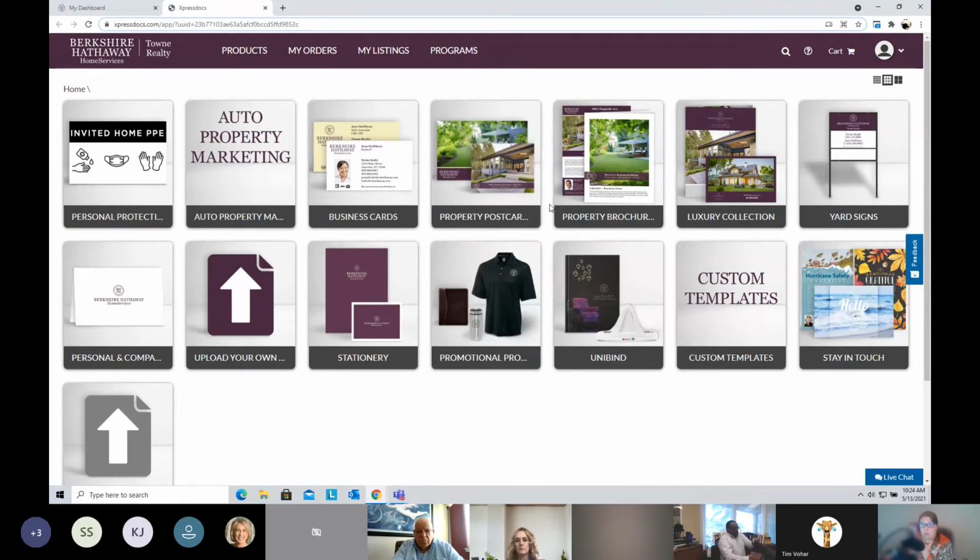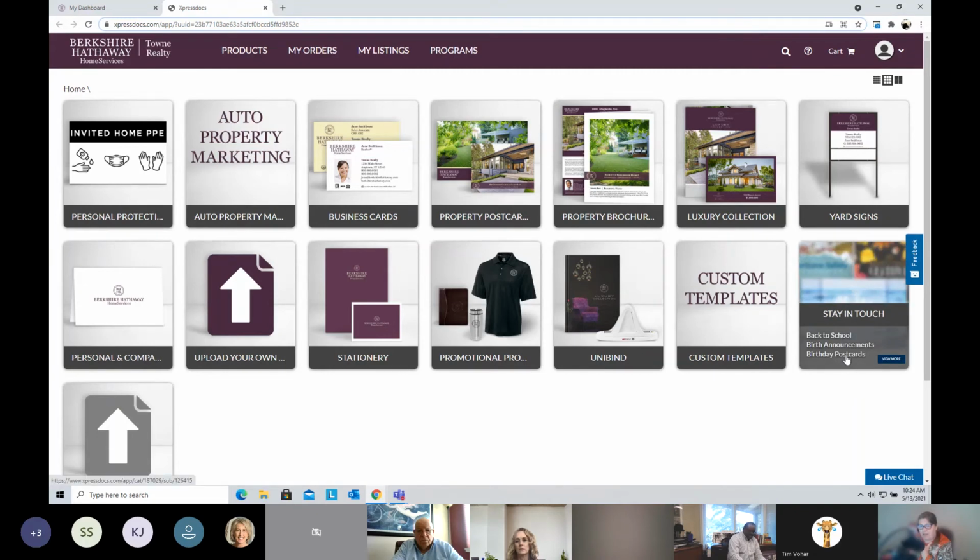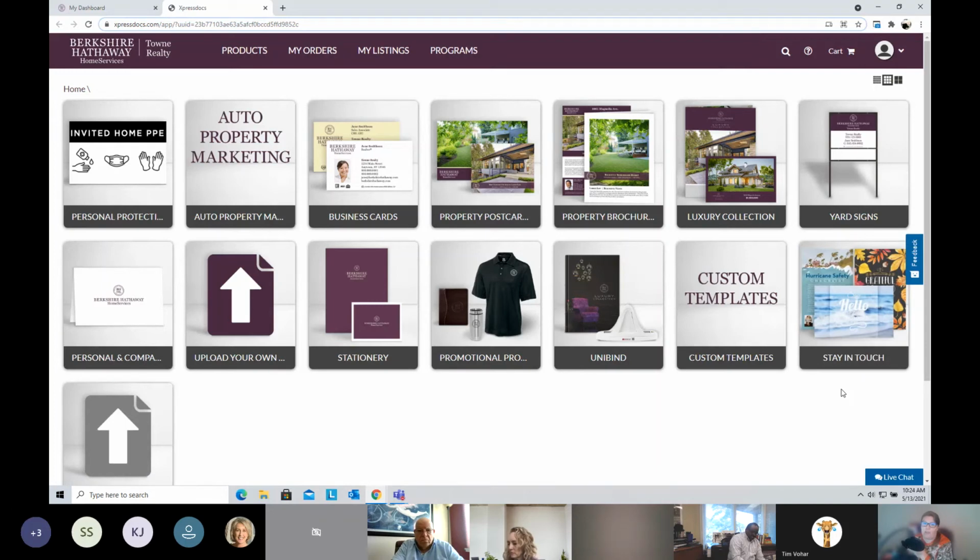Obviously, postcards and brochures, luxury collection, those kind of things are really easy to find and very noticeable. But a lot of people were asking us, what happened to fill in the blank? What happened to my Mother's Day cards? What happened to the 4th of July? They've created a new category called Stay in Touch. Stay in Touch is the clearinghouse for all things not basically property postcards and brochures.